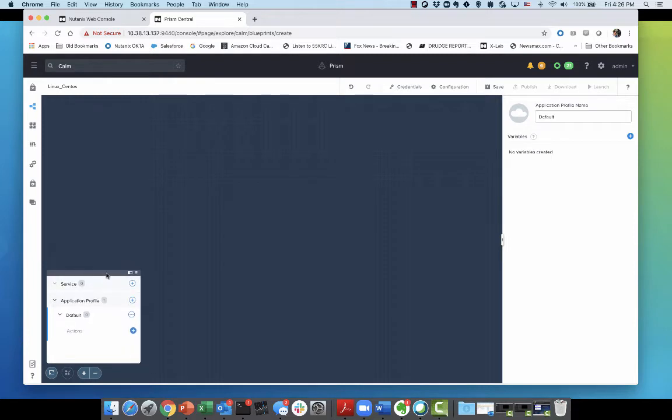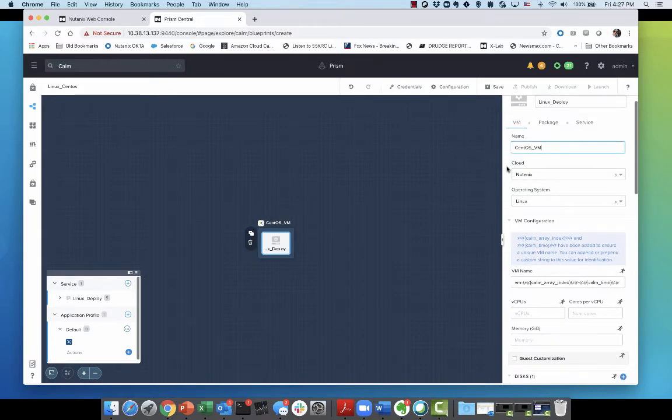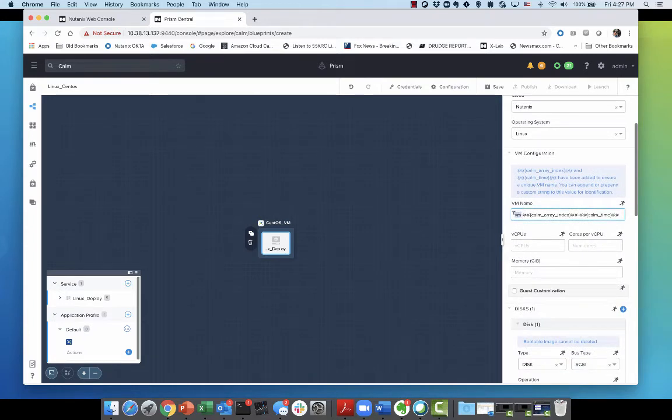Okay, so the first thing that we want to do is actually create a service. So I'll click this plus sign here next to service and give this service a name. I'm just going to call this a CentOS VM. So this is the context of the blueprint. That's not really what the VM name is going to be. Cloud is Nutanix. So we know the operating system is Linux. This is where the unique name will get deployed. So I'm just going to change this to Linux, and then we're going to use some built-in Calm variables that'll just enumerate the naming convention such that when you deploy multiple VMs, they don't have the same name.